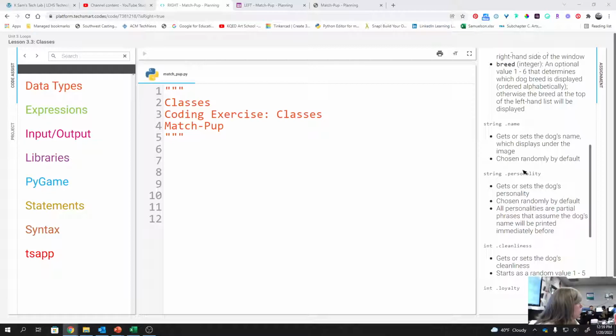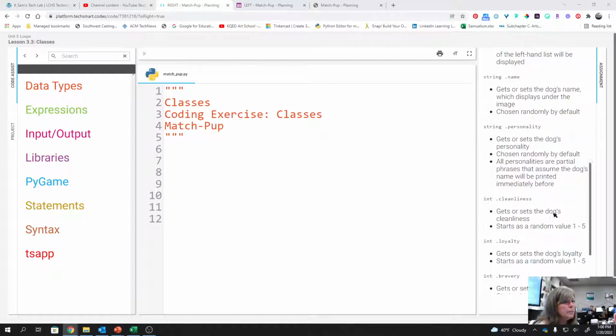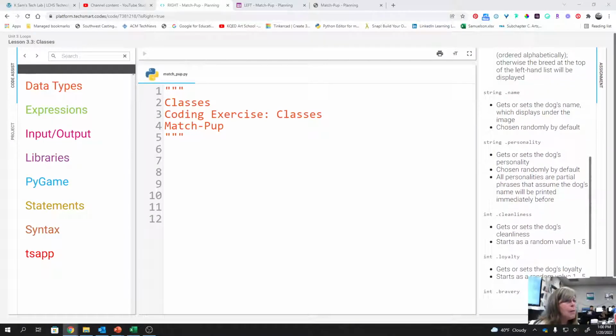Do you remember which of these showed up in that program when you ran it? Which ones? Do you remember seeing a dog's name? Okay? And personality. That was it. That's all that showed up. Name and personality. So the name is randomly chosen. The personality is also randomly chosen. Okay? So every time you run the program, it could give you something different.